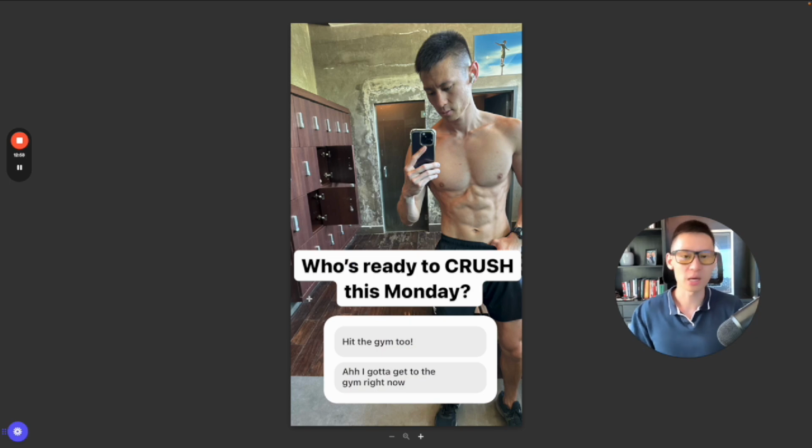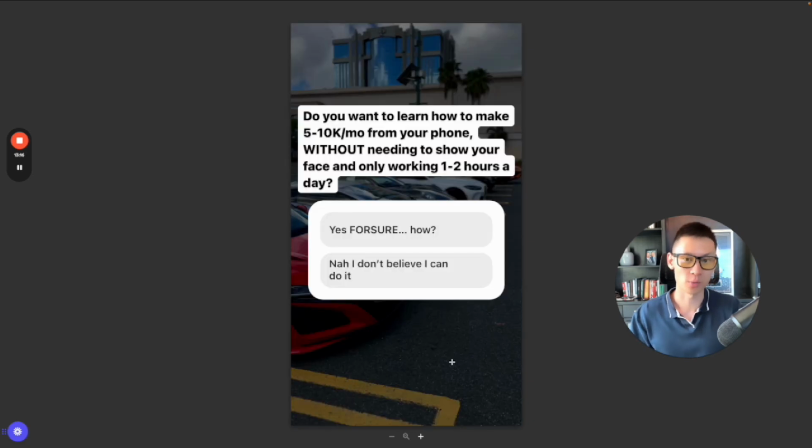This is another version that you could do, a poll. A poll I like because when you do a poll like this, you give them 2 options to click on, and what happens is when people tap on a poll, it raises up the engagement and Instagram actually shows your story to more people. So who's ready to crush Monday? And you do a poll, that's actually pretty good as well, right?